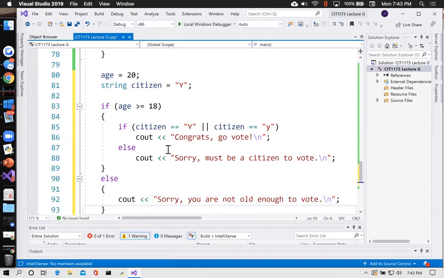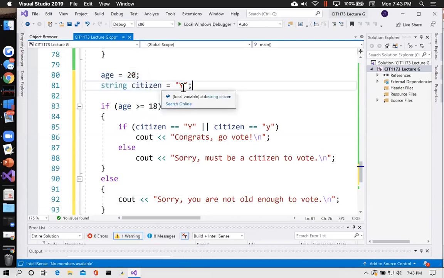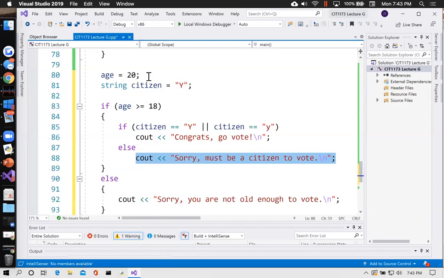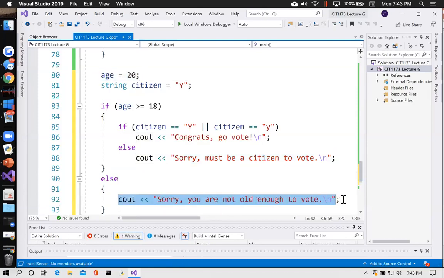Okay. So in this case, if we run it, we're going to see this message that says, congrats, go vote. But if we change either one of these so that the case becomes false, like if we change them not to be a citizen, we'll see either that message, or if their age is not greater than or equal to 18, we'll see this message. So this is a nested if, which is just an if inside an if.